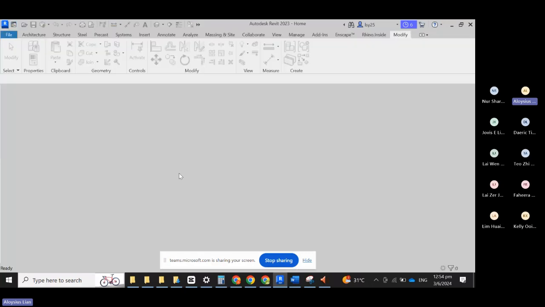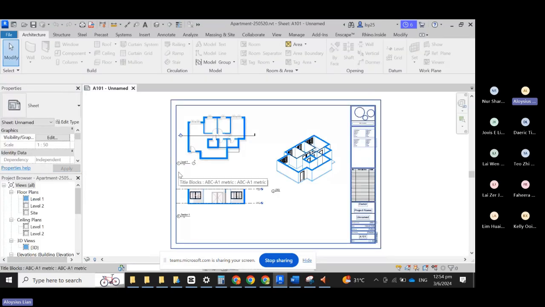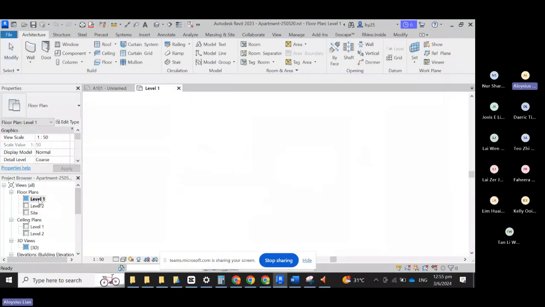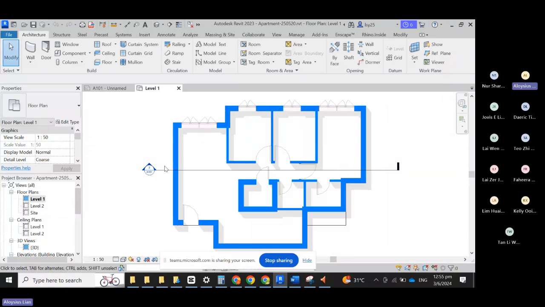Your old apartment, okay, from the earlier exercise assignment. So this is what we have earlier on. Okay. So now you will go to your level 1. For mine, I only have one kind of door and one kind of window. Okay. At the moment.